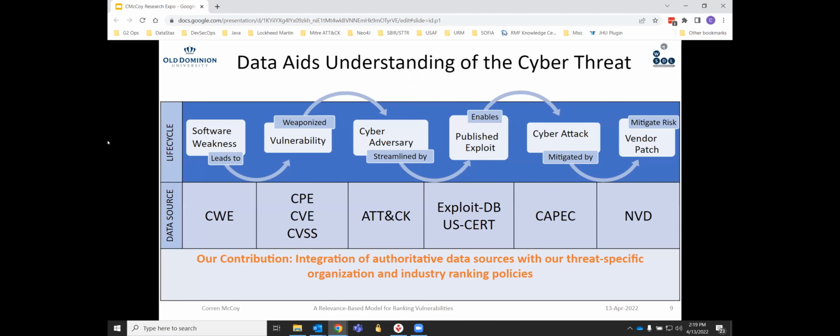So what we are doing is taking that vulnerability lifecycle and really taking a close look at the data sources that inform each piece of the lifecycle. Now, data from the scans and the vulnerabilities database is just the starting point for the cyber intelligence that we need. Unless this intelligence comes from a wide range of data sources, we risk not looking at the real emerging threats. So we want to integrate all of these authoritative data sources so they're more threat specific according to the organization and industry ranking policies.